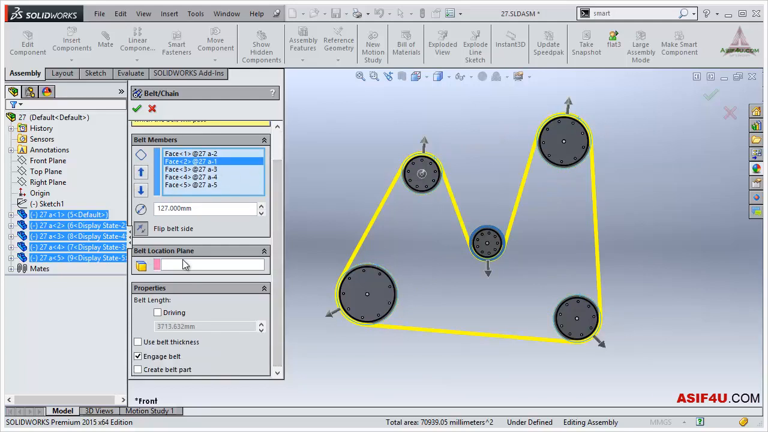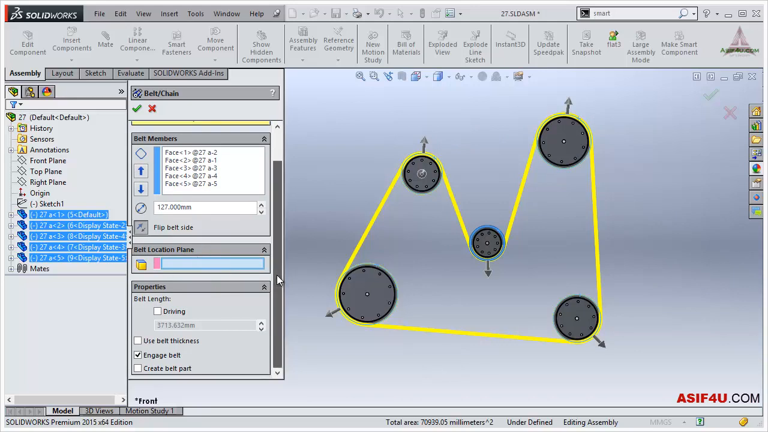And you can also select your belt location plane. If you want, you can select your belt location plane from here. So in the properties manager, you can see there is a lot of information you can get from here. Very important information is belt length, which you can get from here. For this setup, I got this belt length.